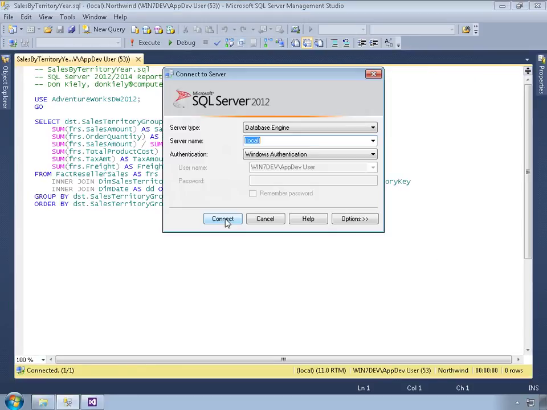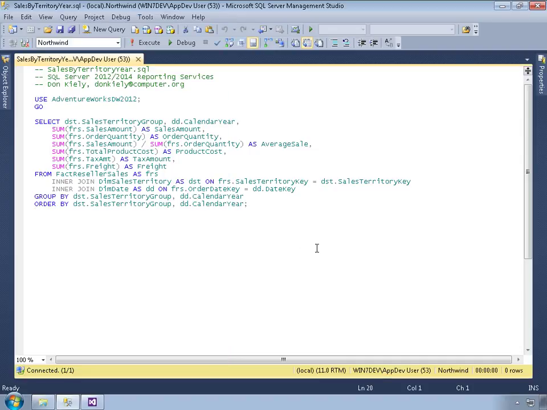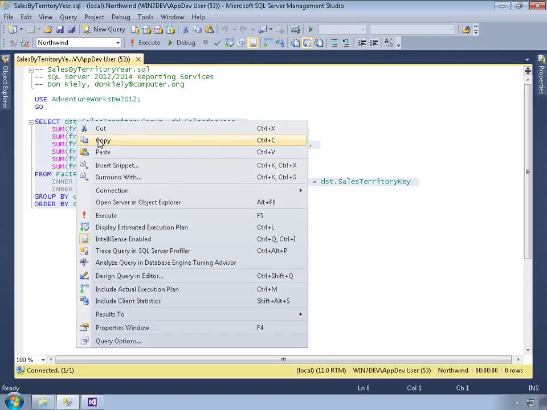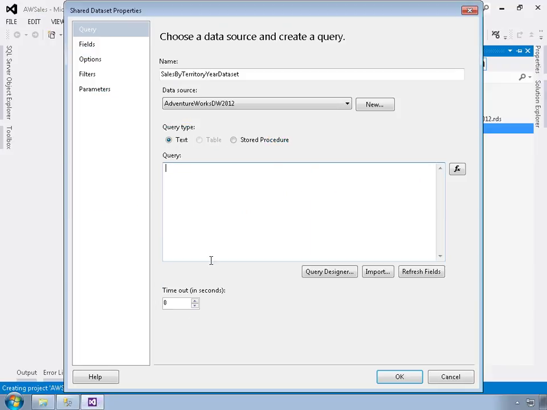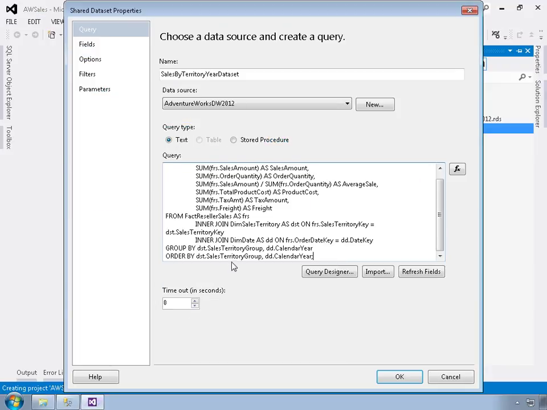Connect to the local machine. Strictly speaking, I don't have to connect. I'm just copying some text, not executing it. And there's the query that I want. So I'll go ahead and right-click on that and copy it. Come back over here and paste it in. Okay, there we go. So at this point, all I need to do is click on OK.